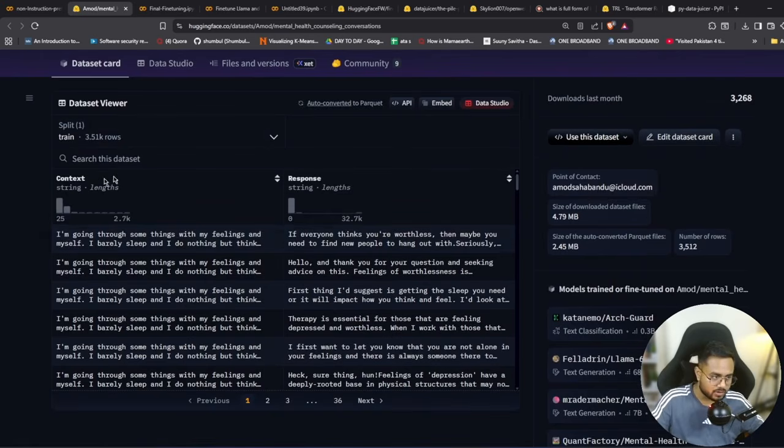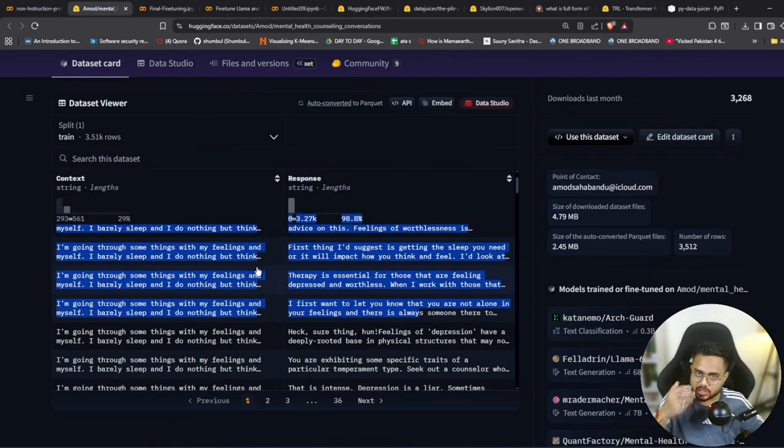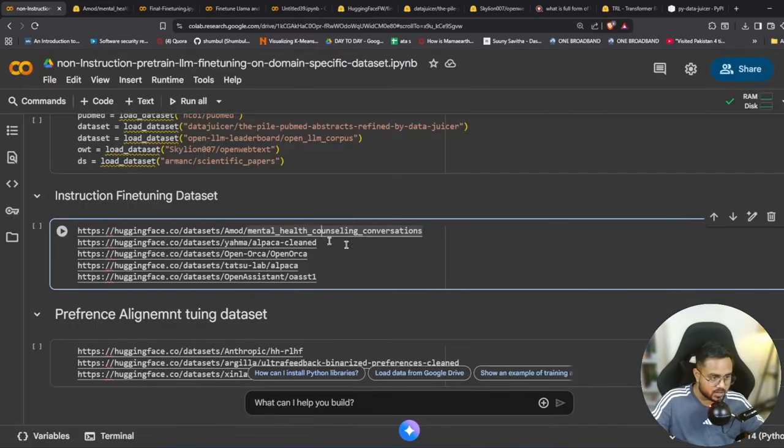Here you will find the context and the responses. This is the question and here is the response to it. So the data is in the form of instruction and response. You can think of it this way: this is the input, this is the output; this is the question, this is the answer; this is the instruction, this is the response; this is the context, this is the response. Anything you can say.